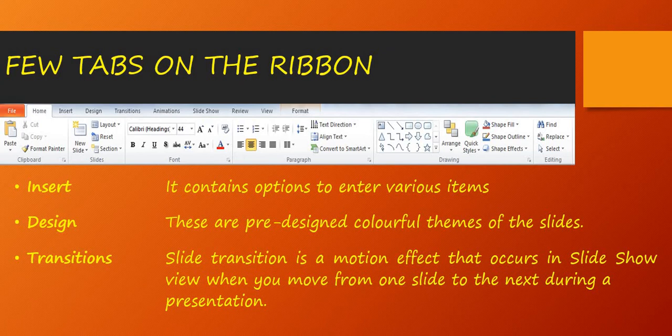Under insert, you will have to click on insert, you will see what all is there. Then design, where there are quite a few colorful designs already present for help and more can be downloaded from the internet. Then slide transition option is there.